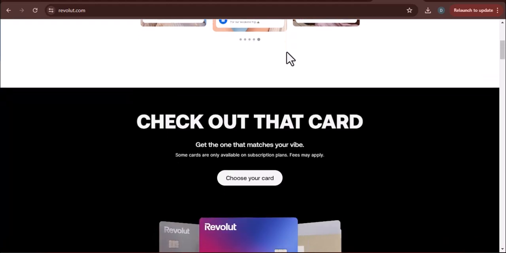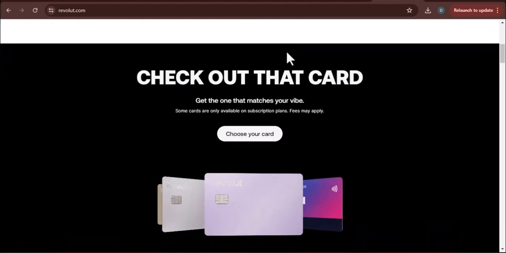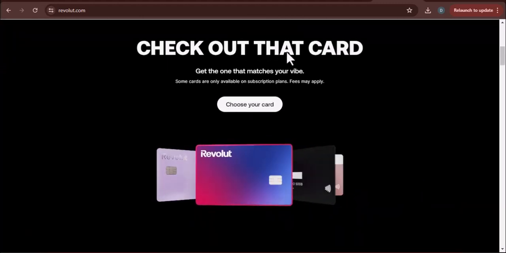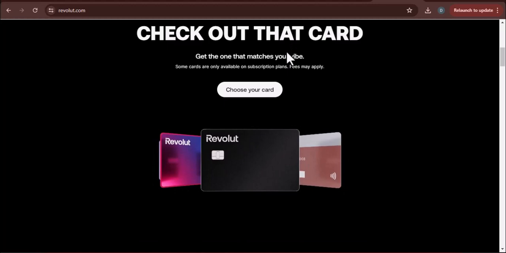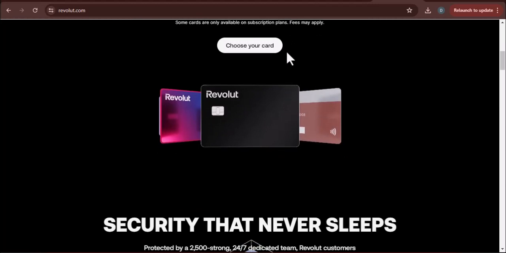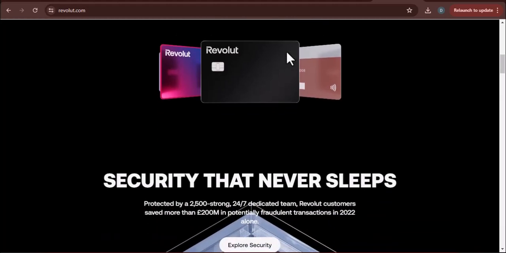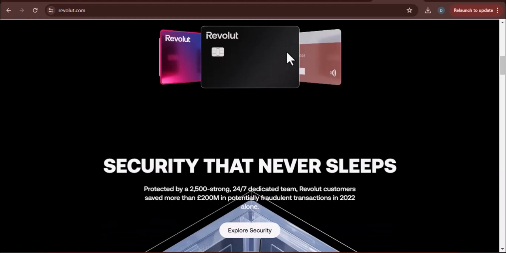But what if you don't use a traditional bank and rely on a financial service like Revolut? Can you still ditch the plastic and pay with a tap? Absolutely. In today's video, we're diving into the world of Revolut and Apple Pay, showing you exactly how to add your Revolut card to your digital wallet and unlock the convenience of contactless payments.